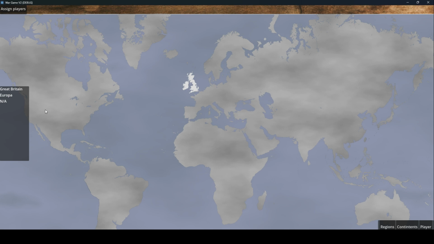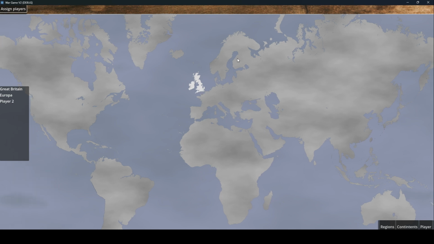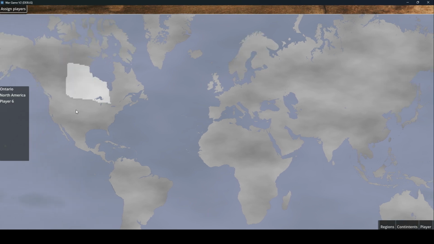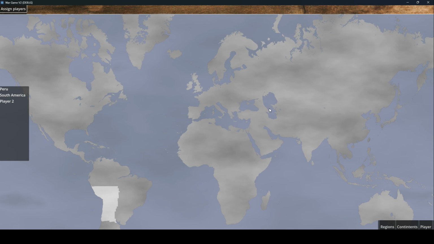And you also see on the left-hand side here, it's Great Britain, in the continent Europe, and the NA is the player that owns it. I can assign players, and if I then click it again, you see, okay, it's owned by player 2. And I can check Scandinavia, it's also Europe. All this information is stored in its own node, which just contains information about the name, the continent, and the player that owns them. So if I assign again, then I will redistribute to another.